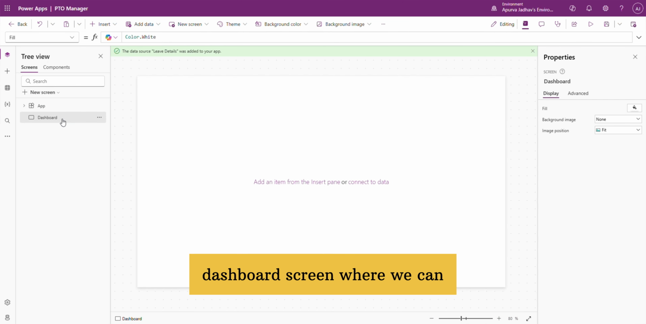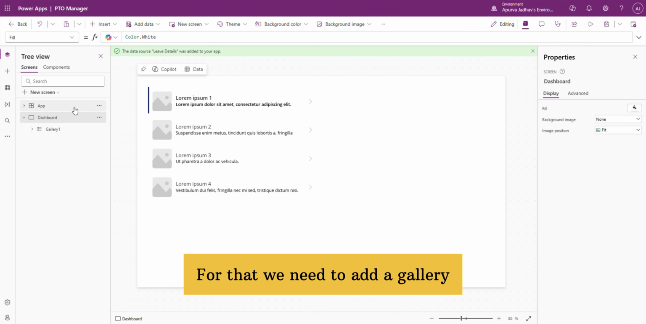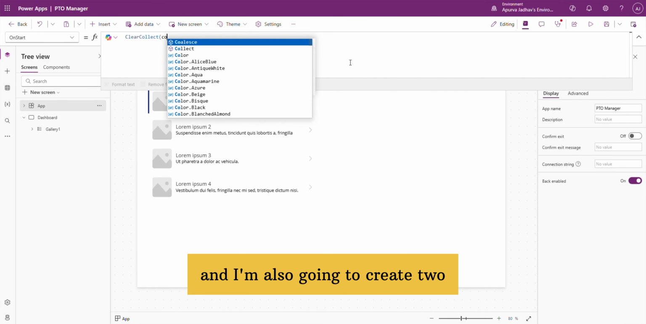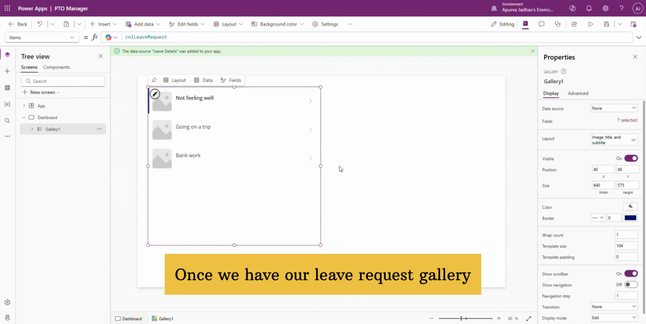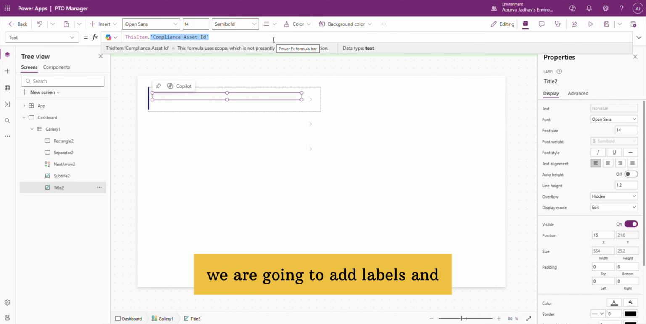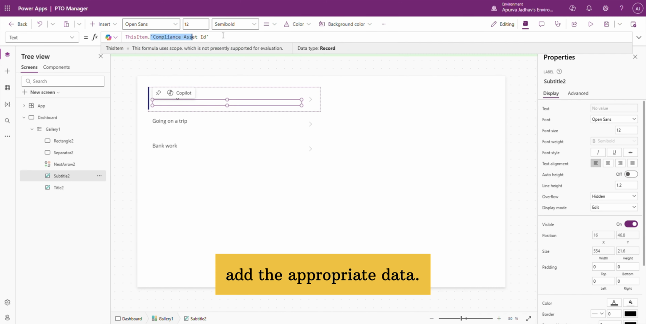First, I'm going to start by creating a dashboard screen where we can see all the leave requests. For that, we need to add a gallery, and I'm also going to create two collections to store our SharePoint list. Once we have our leave request gallery, we are going to add labels and add the appropriate data.